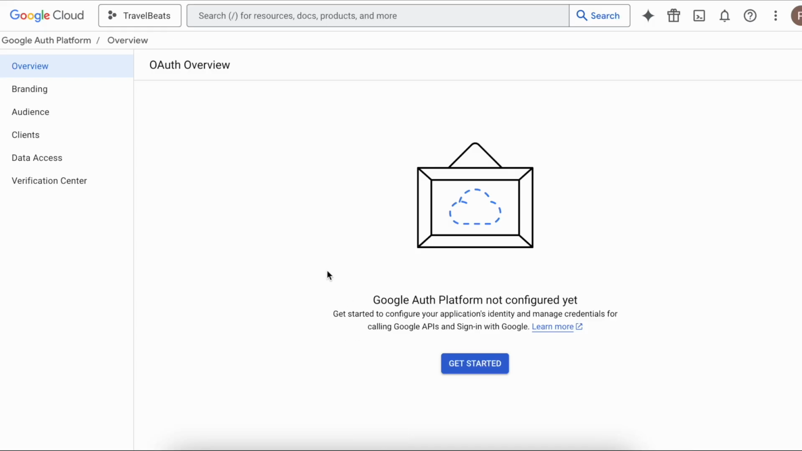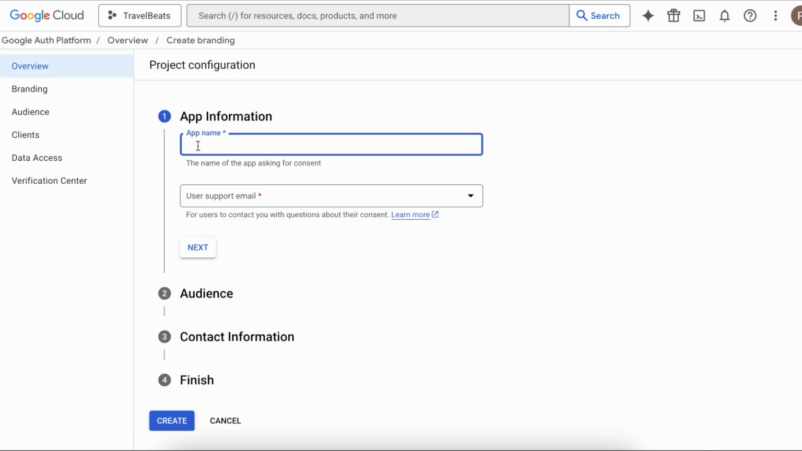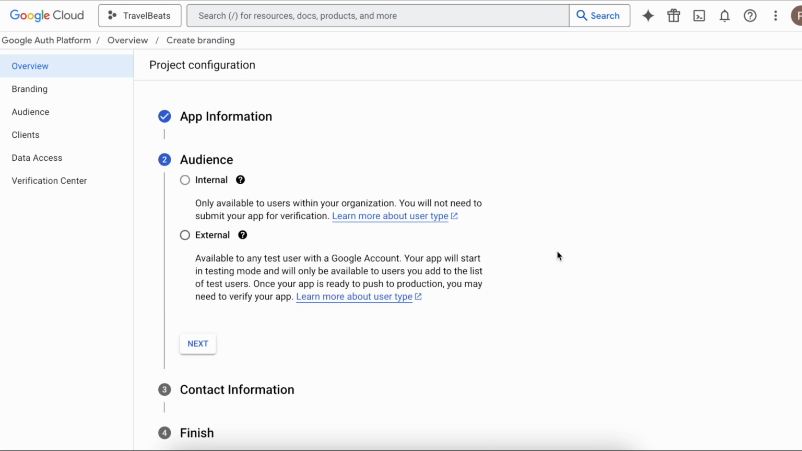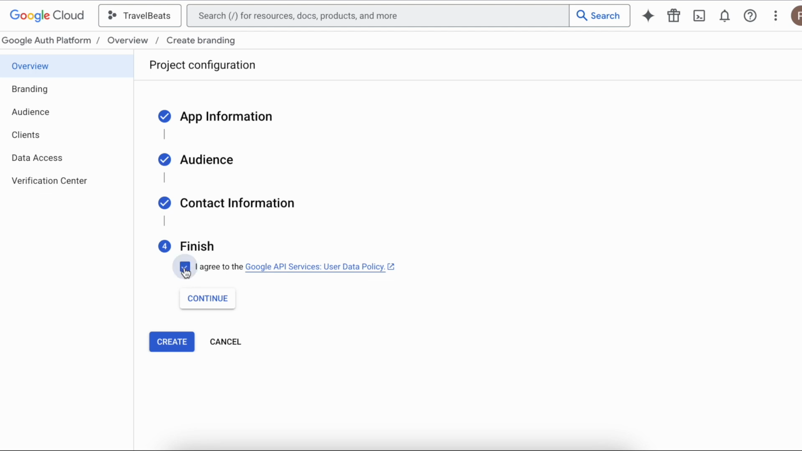In the meantime, again come back to our project, and here you will have to go to clients and click on get started. And here you will again have to give your app some name. I'll again give it the same thing, travel beats. Now here you will have to select your own email id from a drop down. I will skip this step because I don't want to reveal my email id. So just select your email id and click on next. Okay, then you will have to select external over here, then click on next again. And here you can either enter the same email id which you selected at the top or enter a different one. It's up to you. I'll just enter this email id. I'll click on next and I'll check this checkbox. I'll click on continue. I'll click on create.